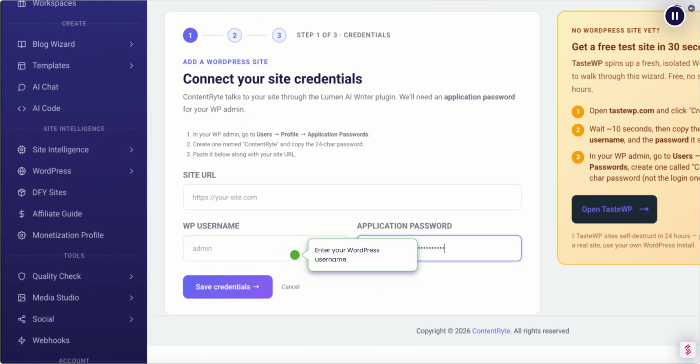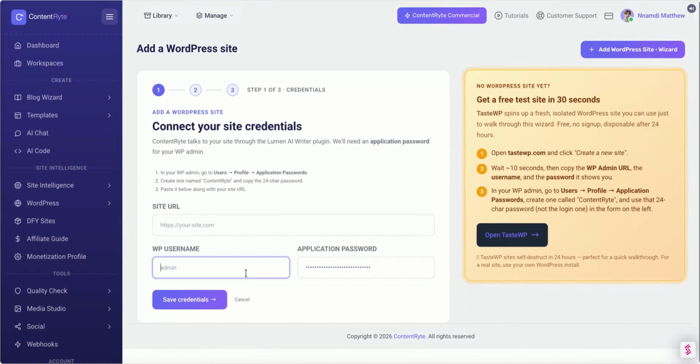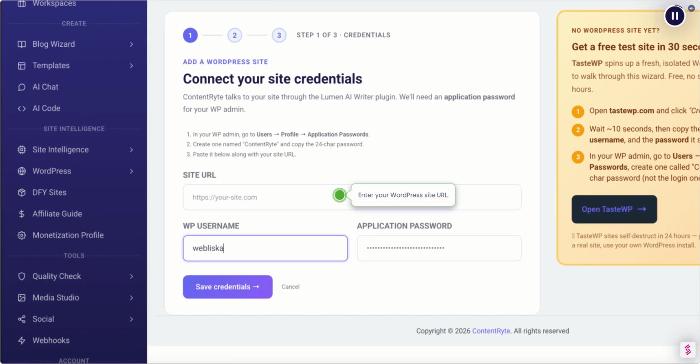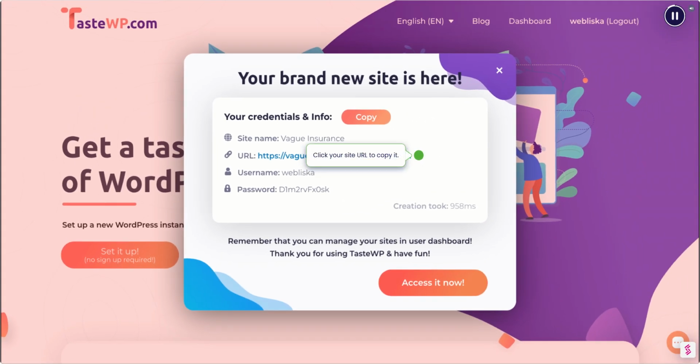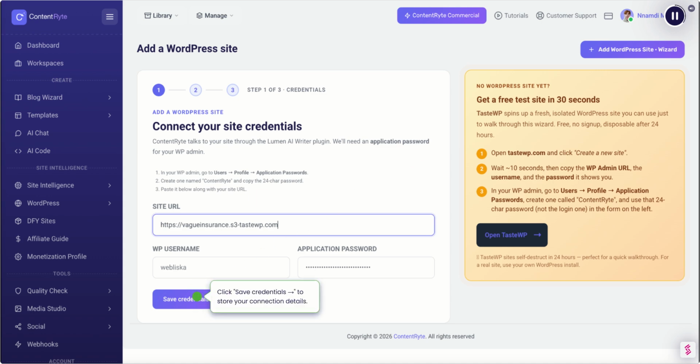Enter your WordPress username. For this demo, since I created a user account already on tastewp.com, my username is fixed as Webliska. But for you, it can be displayed when you generate the fresh test site. Enter your WordPress site URL provided to you at the time of getting a test site. Click your site URL to copy it. Click Save Credential to store your connection details.